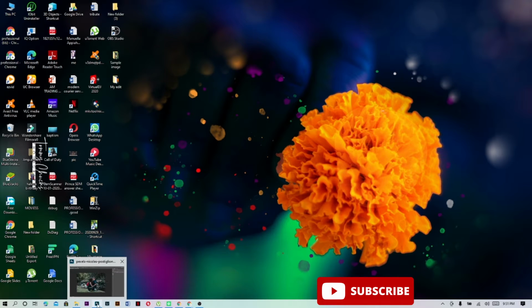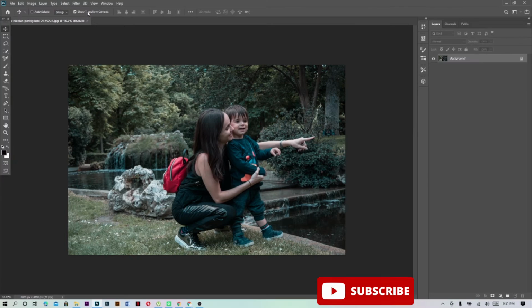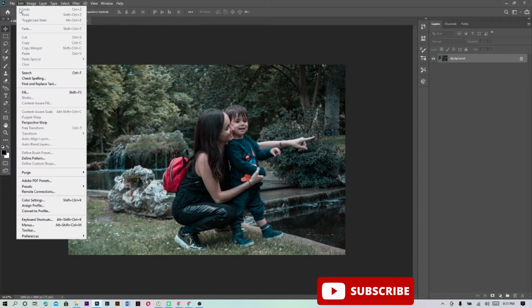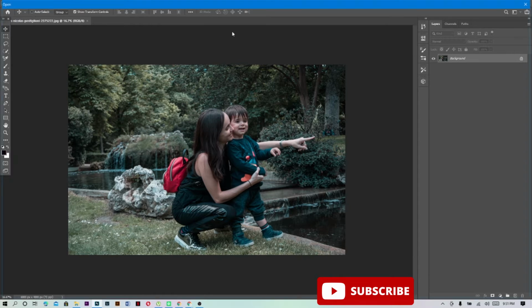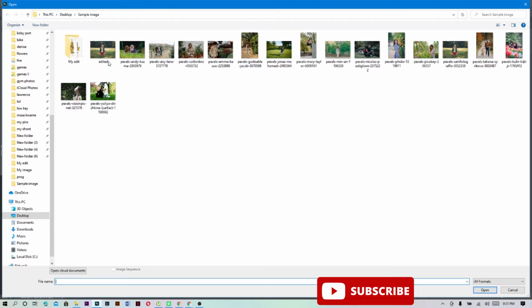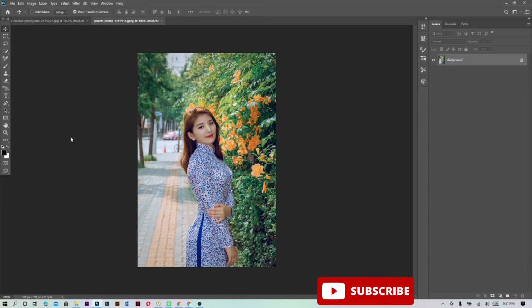So I'm going to open my Photoshop and then input my photo file. I'm going to open, then choose my photo, then open it. So this is my photo that I want to change the background color.